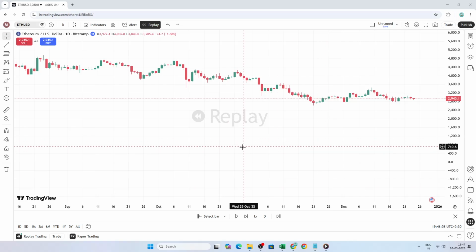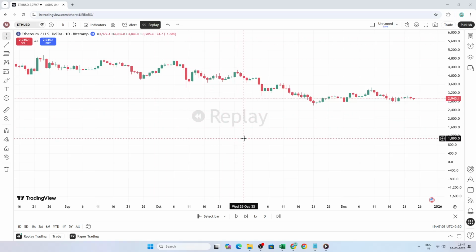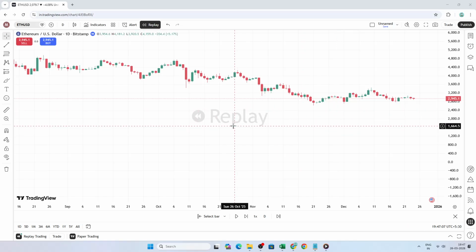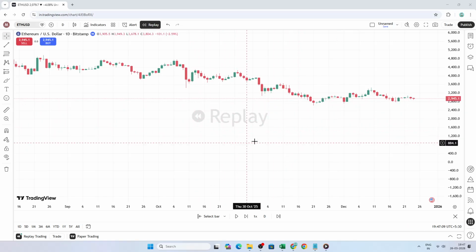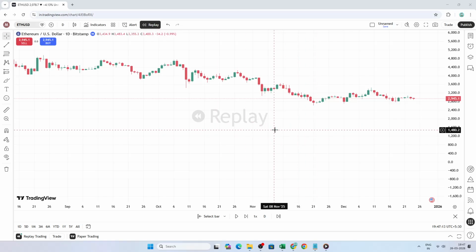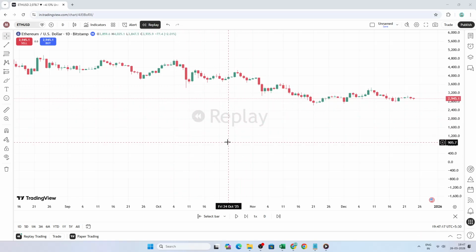In today's video, I'm going to teach you how to remove the replay watermark on TradingView. If you've been using the bar replay feature and that faint replay label is distracting you, this quick walkthrough will show you exactly how to hide it while keeping everything else on your chart intact. We'll go step by step so you can follow along once and be done.